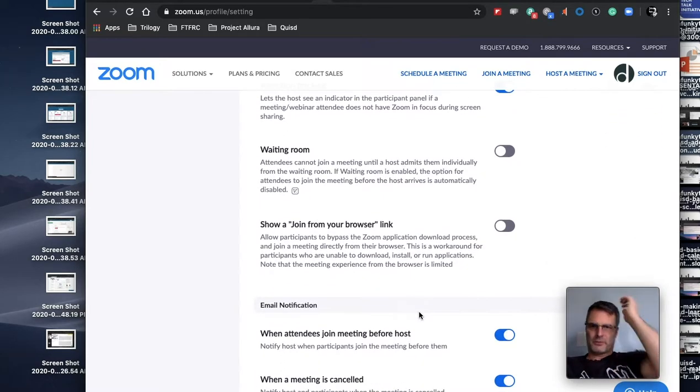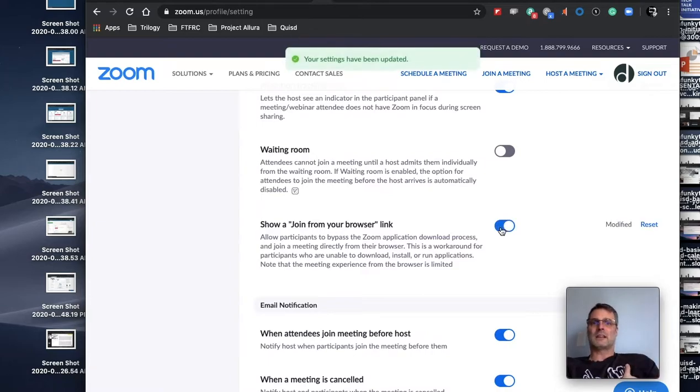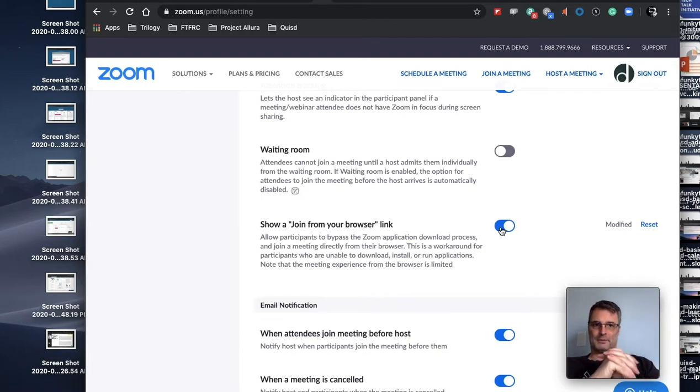Show a join from your browser link. Allow participants to bypass the Zoom application download process. I'm turning this on. This is big for us, folks, in education. The experience is going to be different, so we'll want to warn people of that. But yeah, now people don't have to download the app.